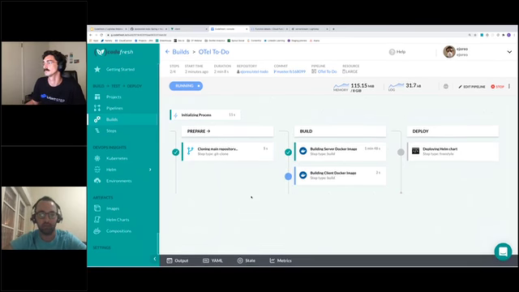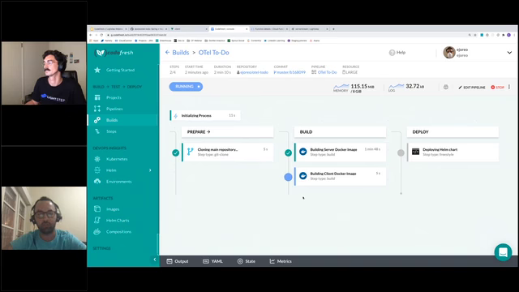So we see that the server Docker image was built. Now the client one is being built. And then after that, it will go and perform the deployment with our changes.